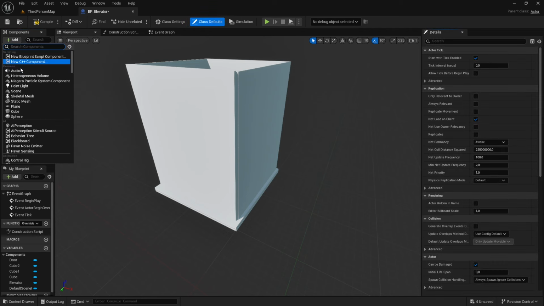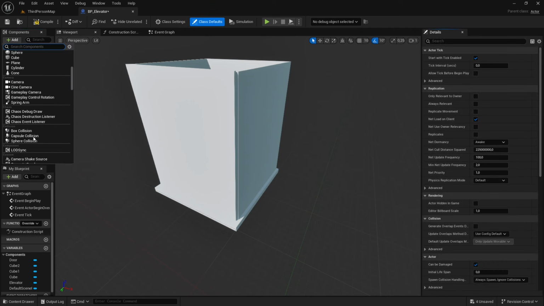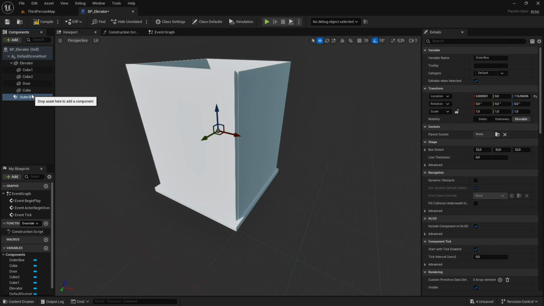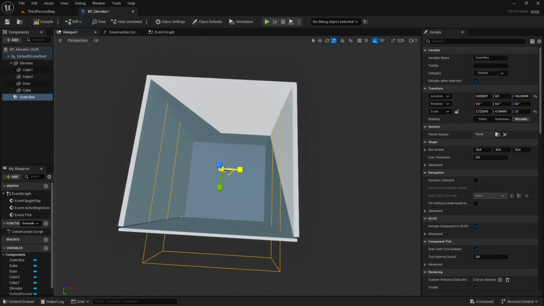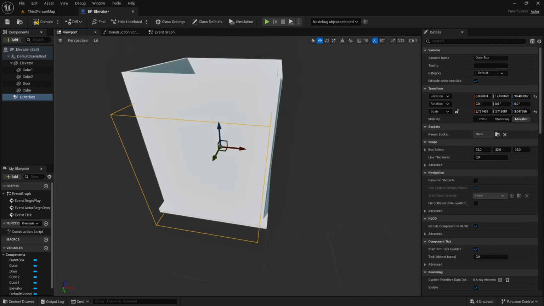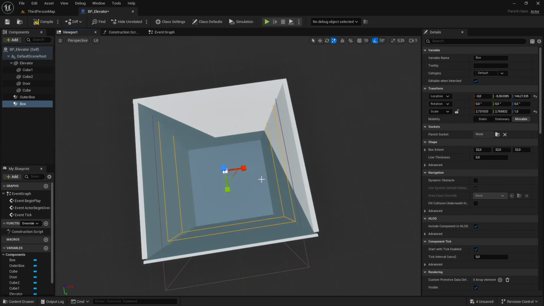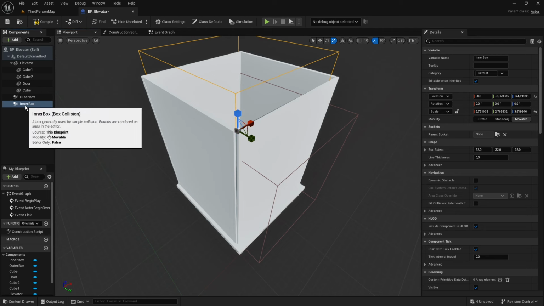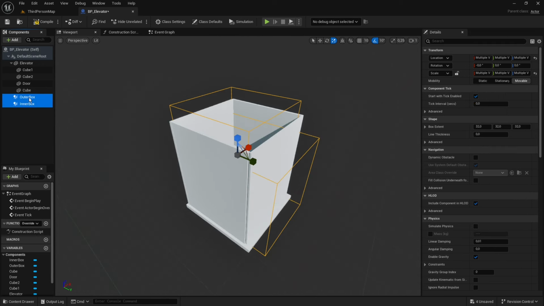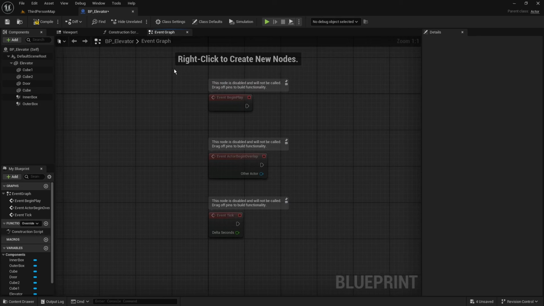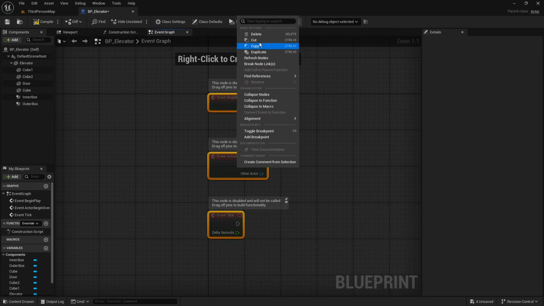Add two box collisions. The first one we call outer box and place it like this. The second one we will position inside and call inner box. Once finished, you should have this exact setup. These should also be children of the elevator, so let's set up the parent-child relationship correctly. Now, let's move to Event Graph and start implementing the logic.